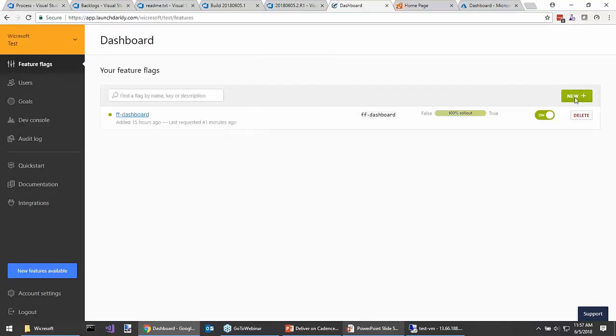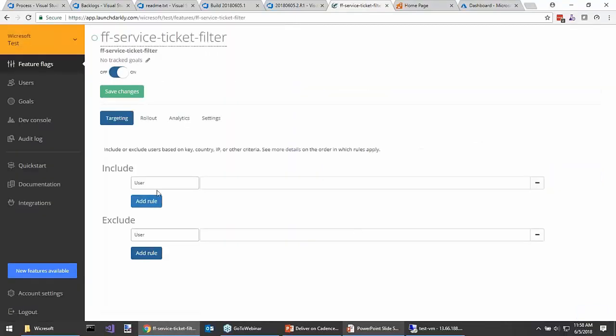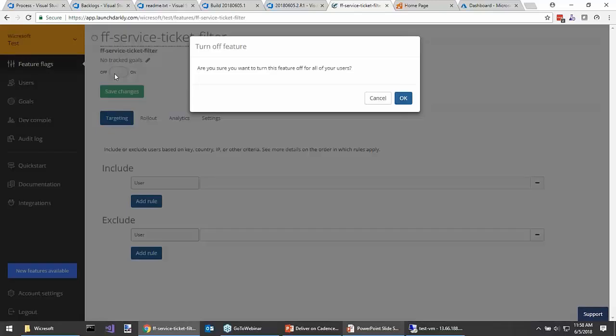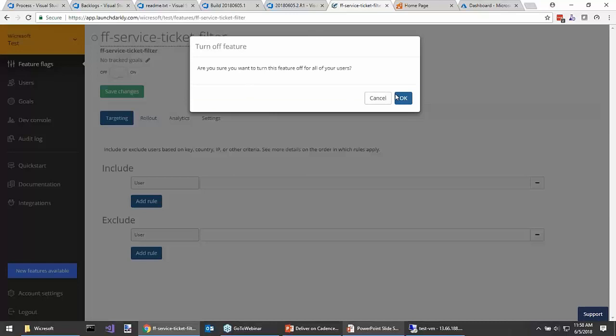Then you can just add a feature flag. Basically, it's just a variable. So I could have a feature flag here, I prefix it FF for my presentation here, service ticket filter. And it's just a Boolean sort of on-off. I'll save that flag. And then in my service ticket filter, we can kind of globally turn it on or off. So we can globally turn it off.